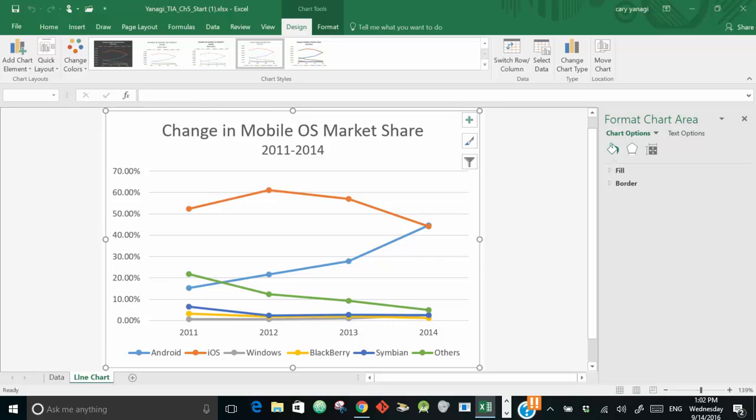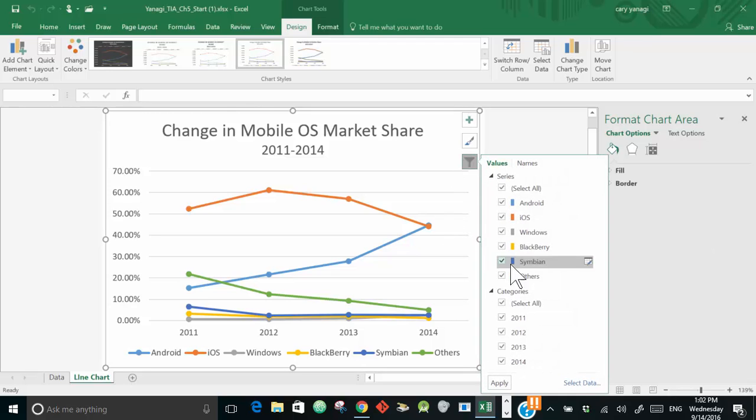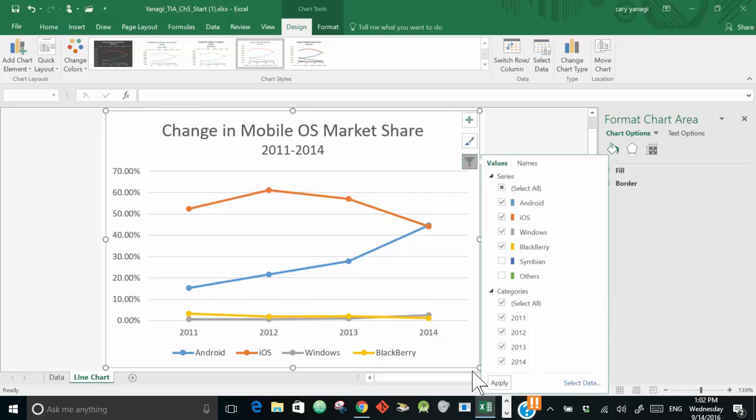Okay, and then it says, in the line chart, use the filter to remove the Symbian and the others data. So we are in the line chart, and we want to remove those two. We'll go into the filters, which is right here. Click on it, and we are removing the Symbian and the others data. Then say apply. So the only thing that shows now is Android, iOS, Windows, and BlackBerry.